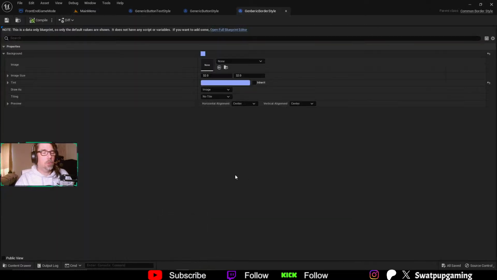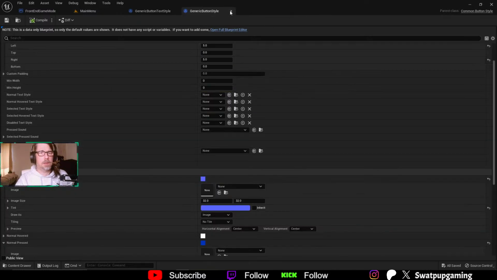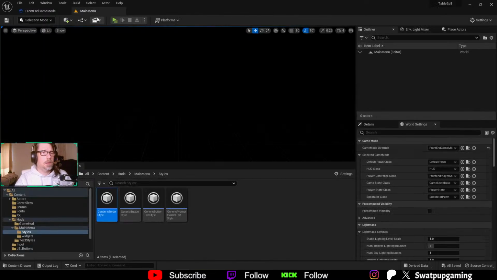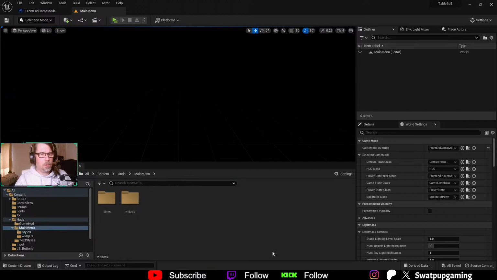And then we have, of course, the generic border style. So this is going to be like the stuff you see in between the buttons or the background to the prompt text. The only thing that we're doing here is we're setting a tint color to that. That's it. That's all we did. Cool. And then we went in here and we are going to start creating our widgets.